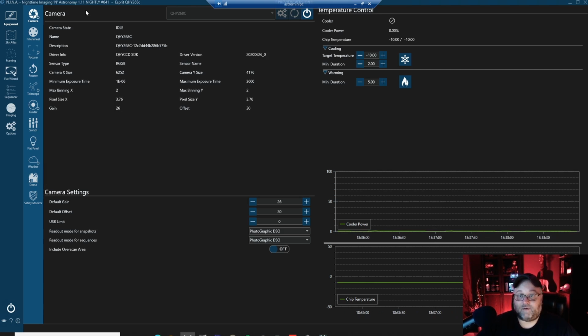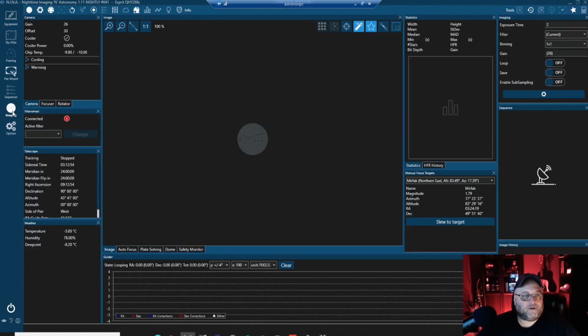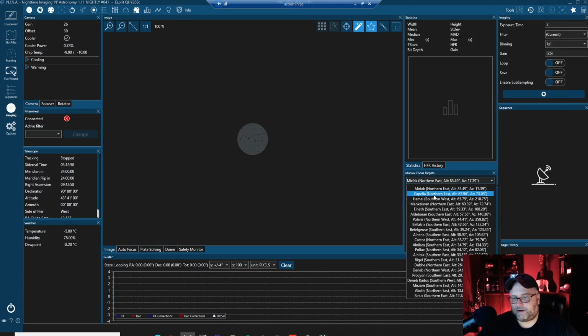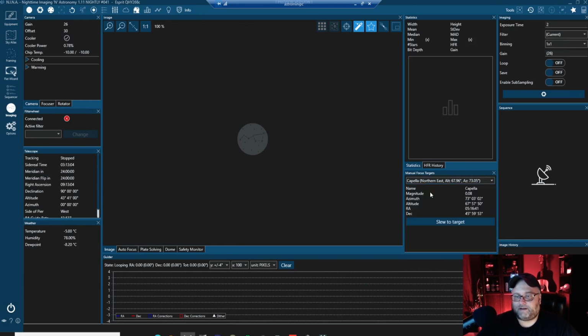And like I said, you want to be aware that these are nightly builds and being currently worked on. So keep it up to date and just be aware of that. If we go to the imaging tab, we can select a star. So I'm gonna select Capella. These are the stars that are available to us that we can see right now. I'm gonna select Capella because it's in a good part of the sky for me.